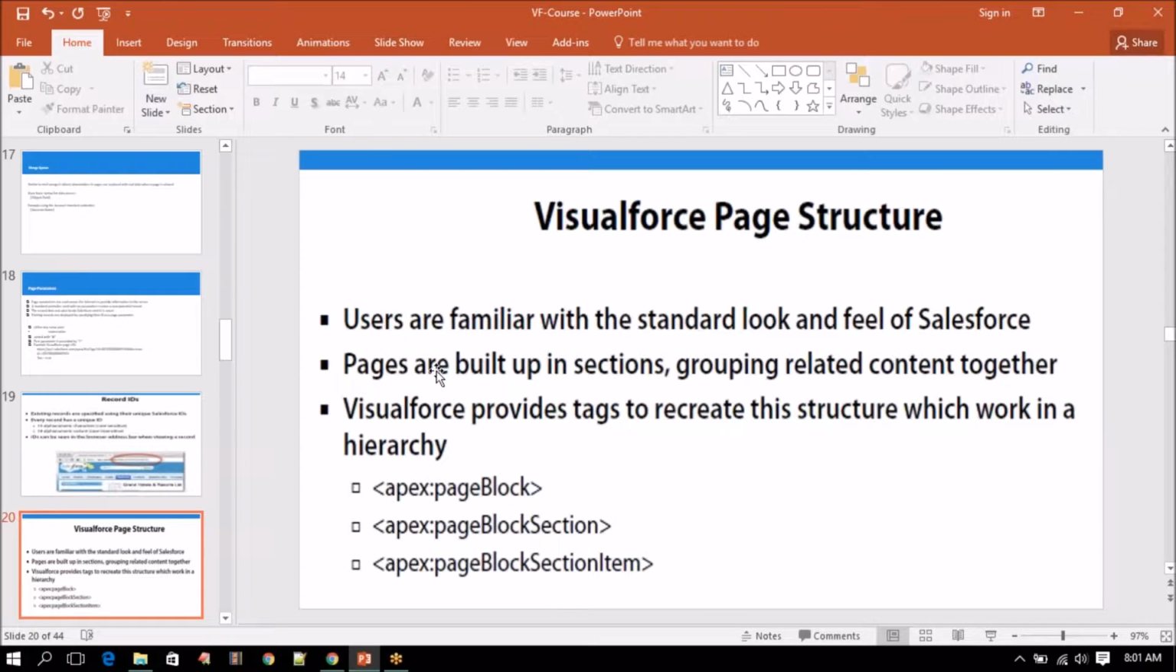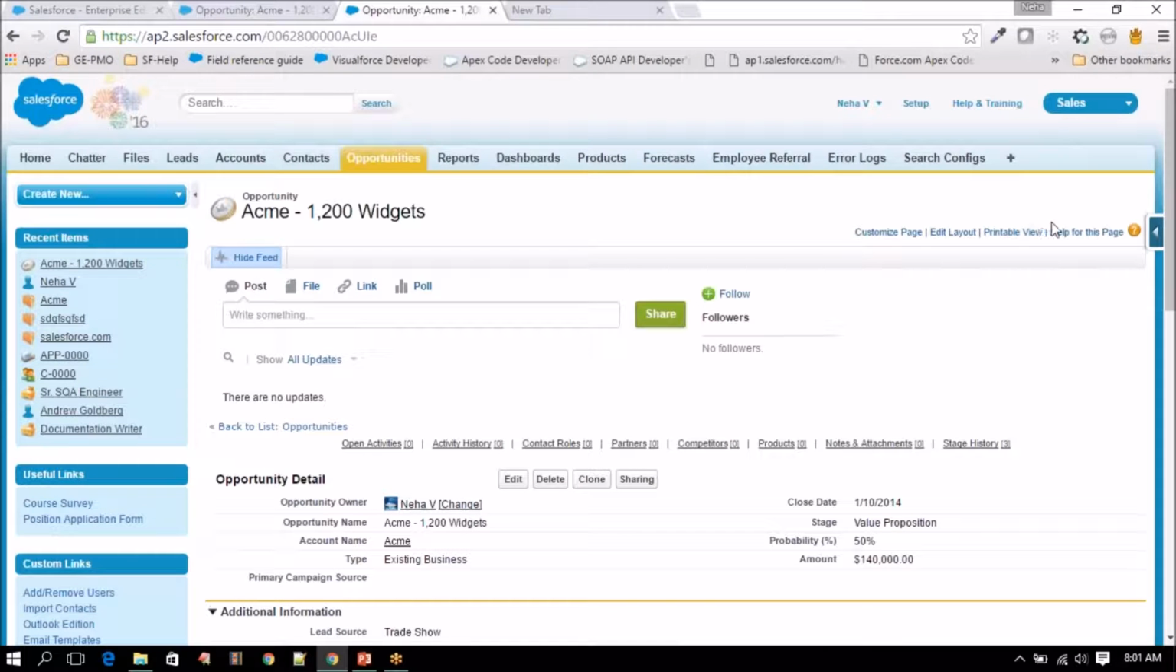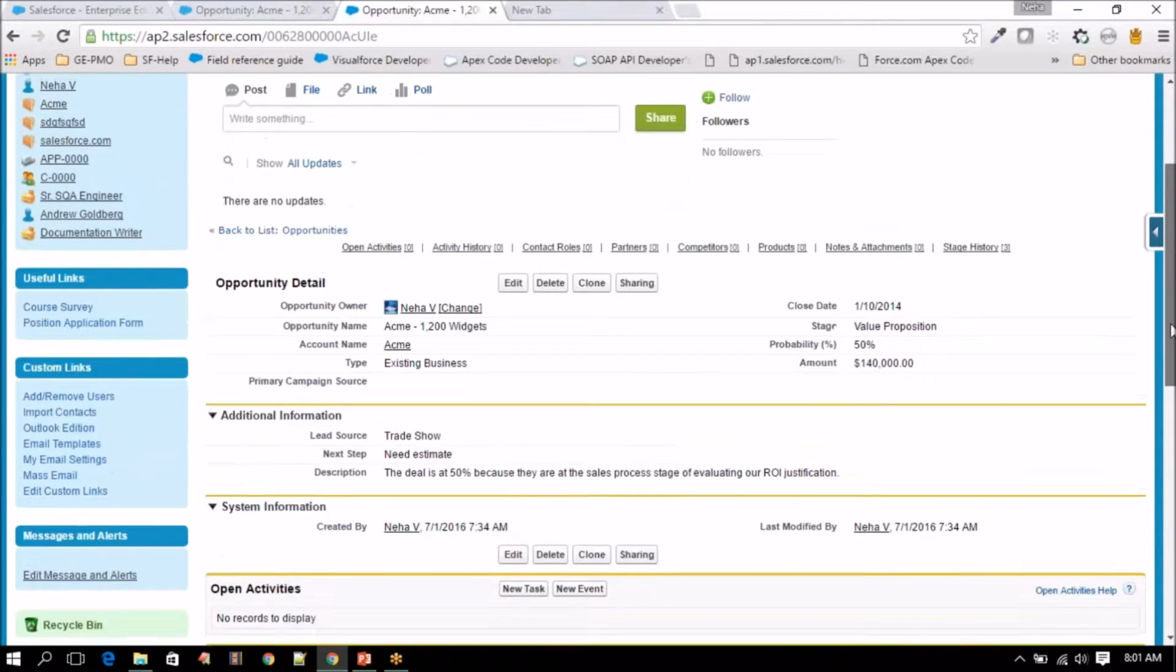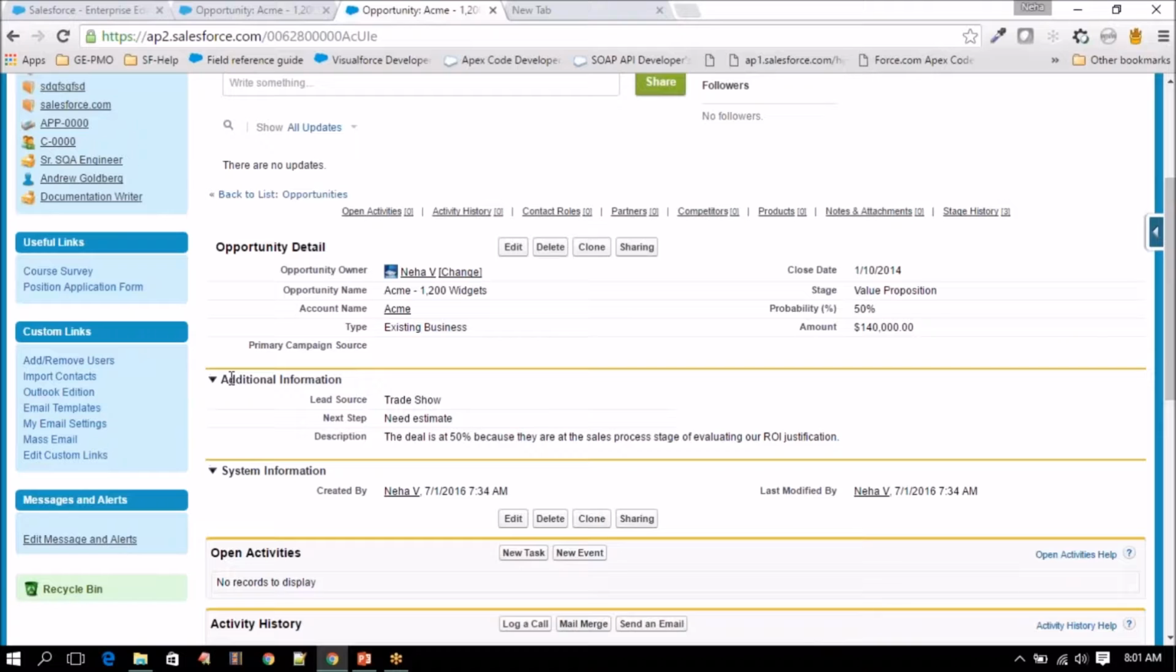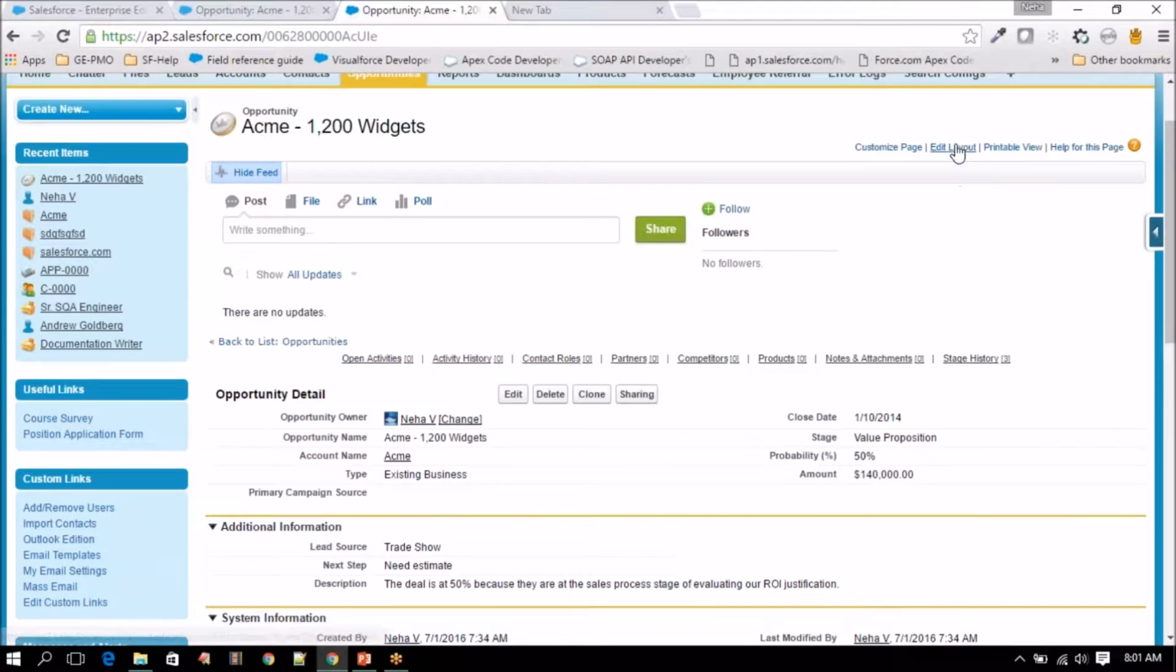Okay, so the pages are built up in different sections, grouping related content together. Like this is our Opportunity detail page. Here we have the different sections, additional information, system information. So if you want an extra section, what will we do? We'll edit the layout and we'll get a section from the layout.